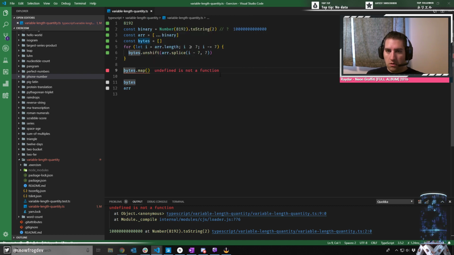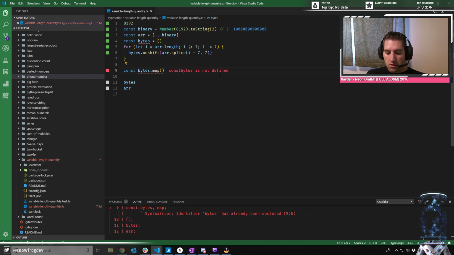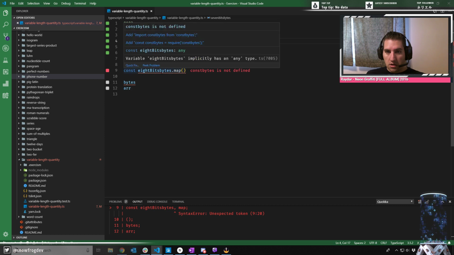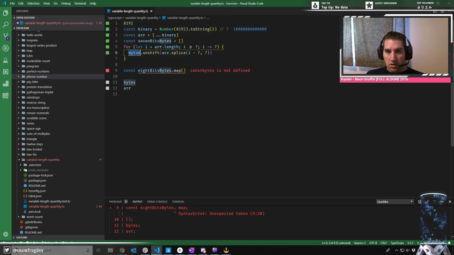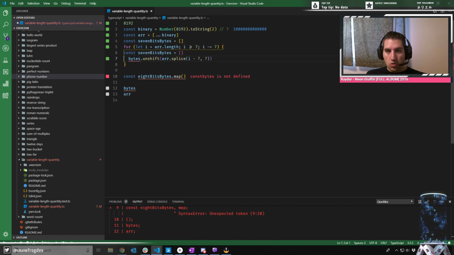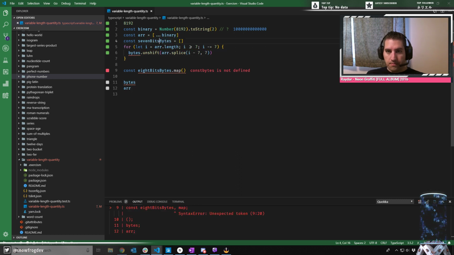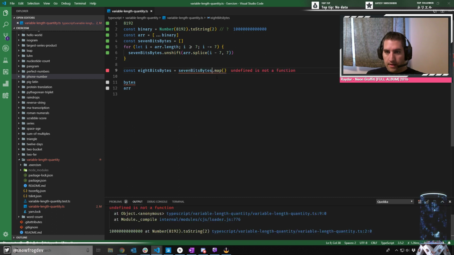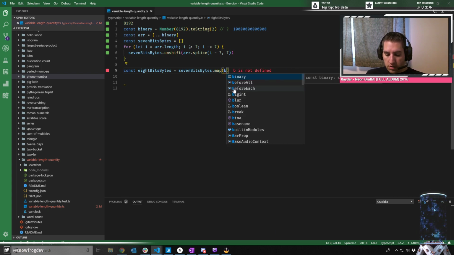So, okay. I don't know what I'm going to call this, but let's call this 8 bits. And this will be 7 bits. Bytes. This will be 8-bit bytes. Oops. Like that. Okay. This for now. Map. And this is a byte.